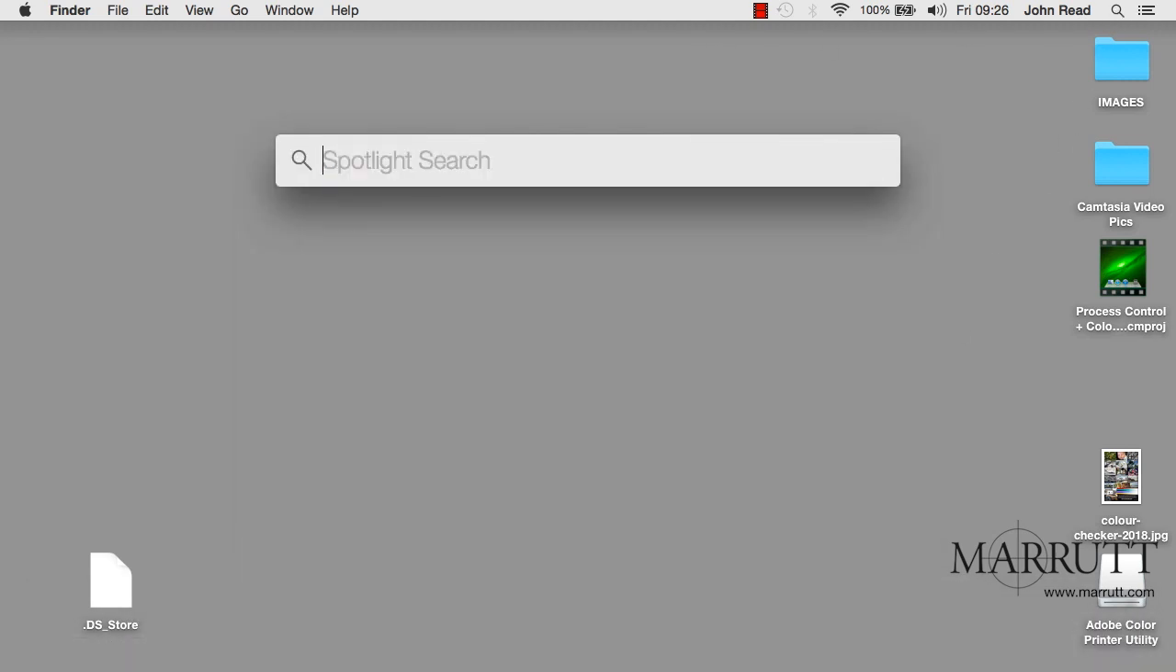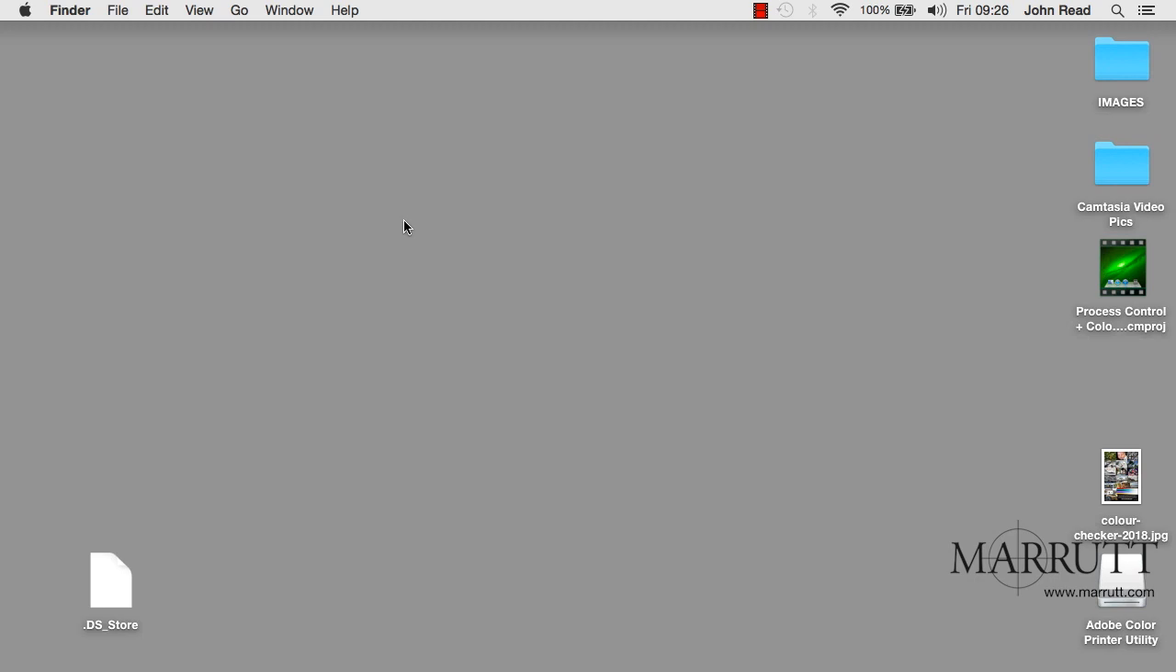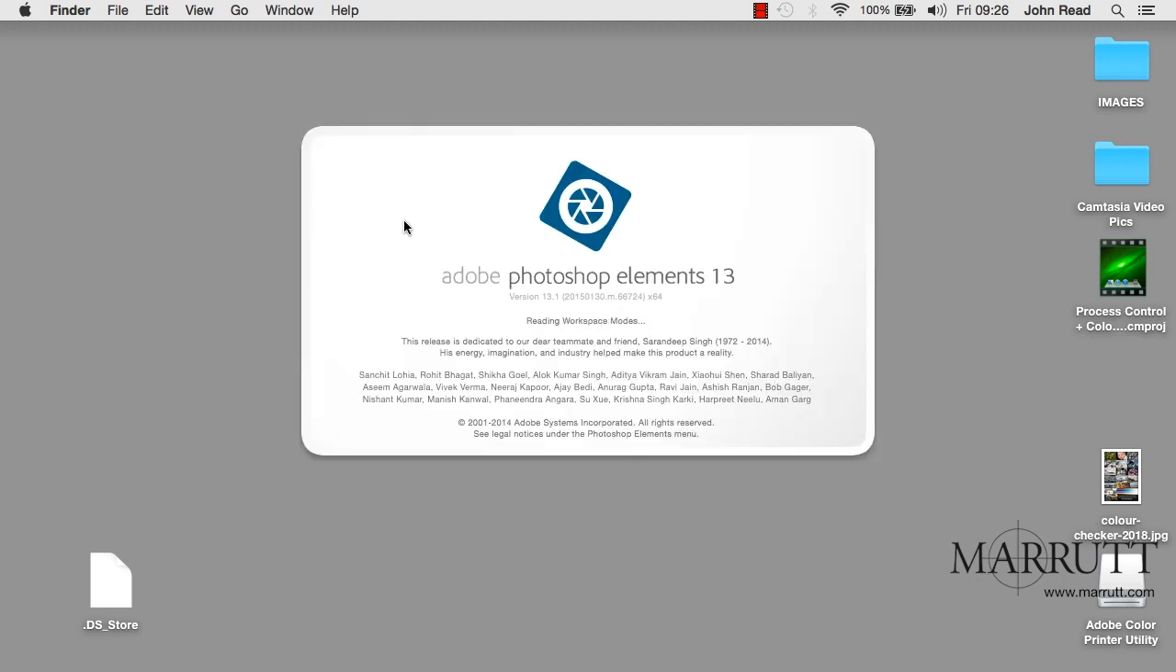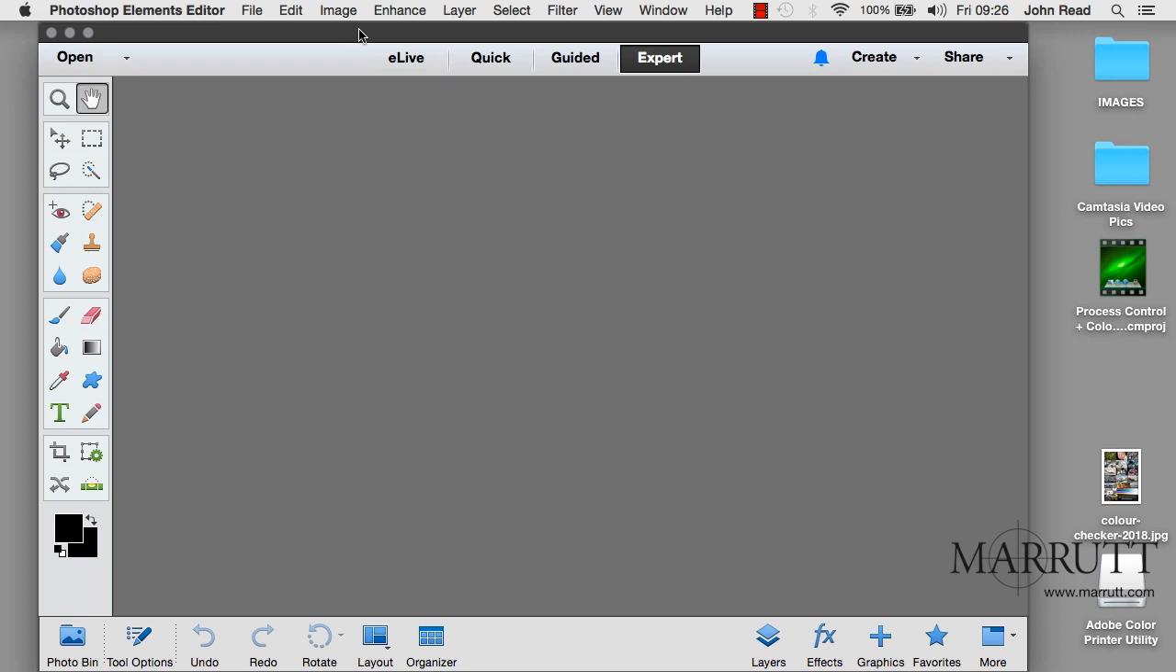Let's find Photoshop here. Here we go. So Photoshop Elements. I find this is a really nice little program. It's not expensive, and the beauty of this, I think, is that you buy the program. I think it's brilliant. So here we go. Now that is all there is to installing the custom printer profile. It's as easy as that.